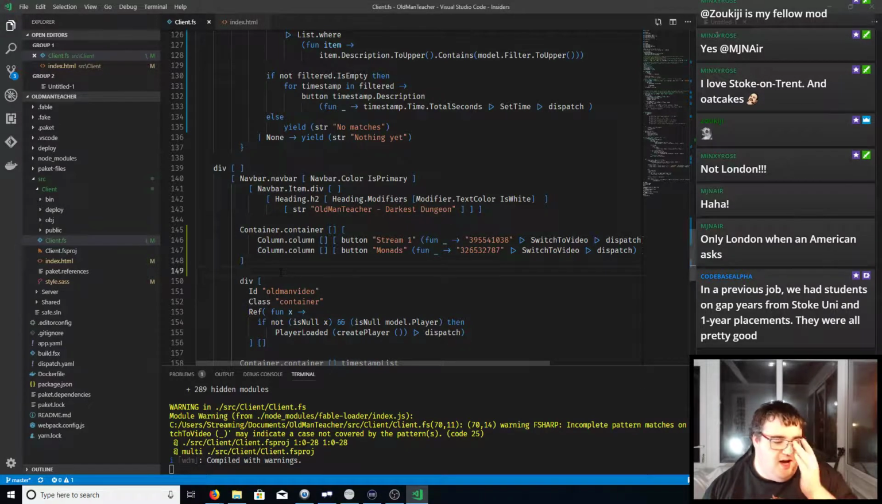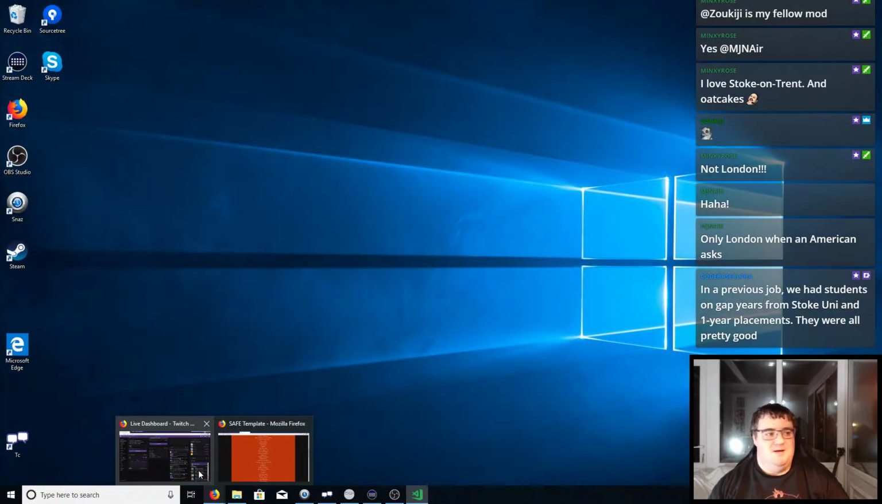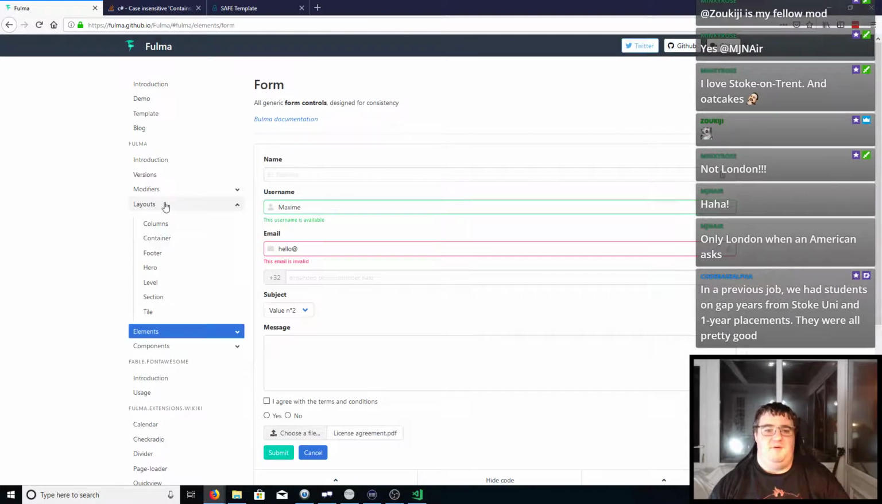Codebase Alpha, you had students on gap years from Stoke Uni. They were all pretty good. I didn't go to Stoke Uni. I went to Lancaster. Don't know people's views on that one. But hey ho, here we go.